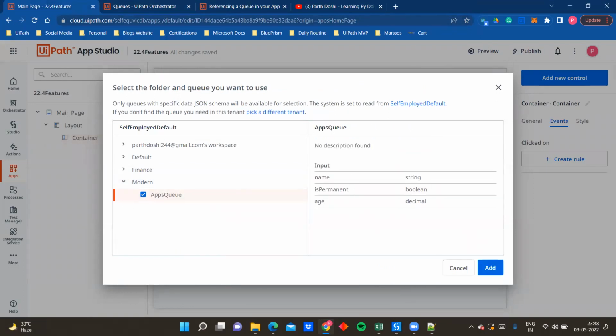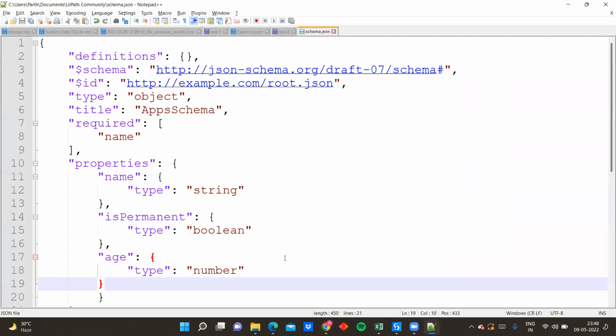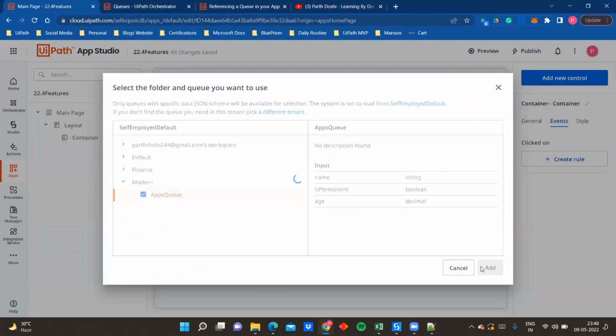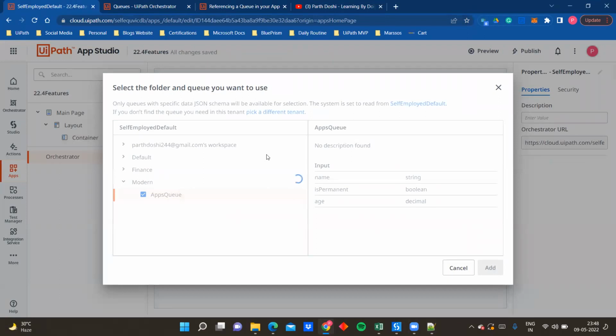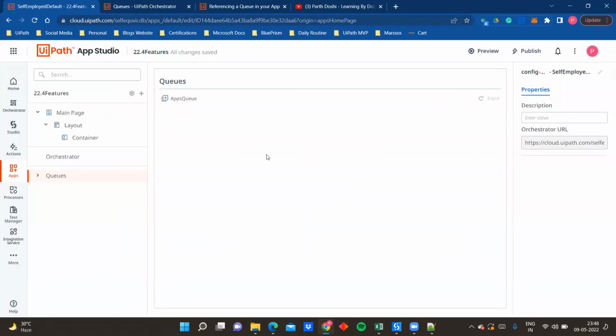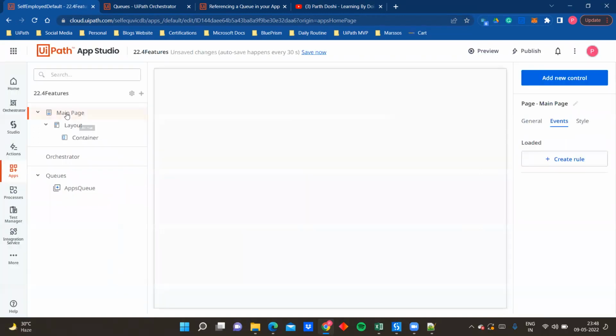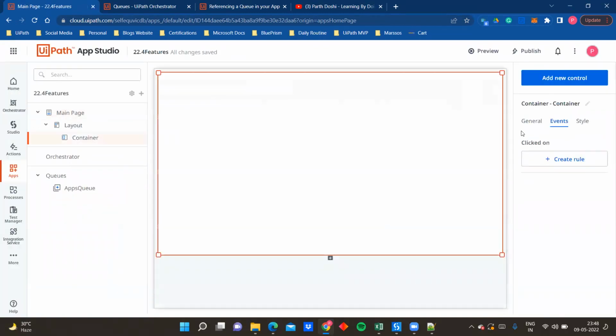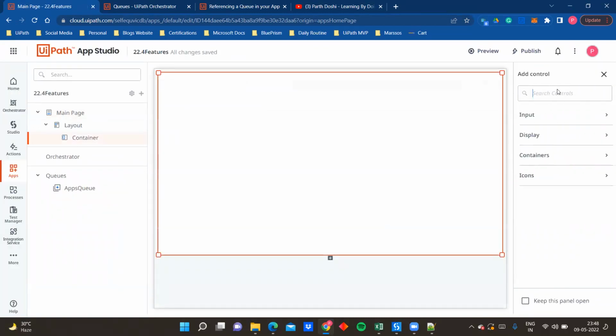And you see, these are the three things that we have created. If you see over here, name is permanent and age. So let's click on add. It is just connecting my queue and I can see it over here in my queues. If I click on inputs, I can see the three inputs as well. Now I'm going to click on main, go over here, and let's start creating our app quickly.